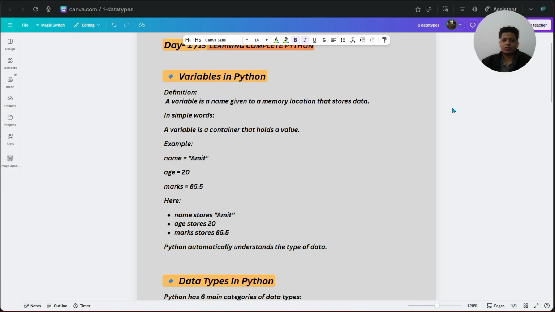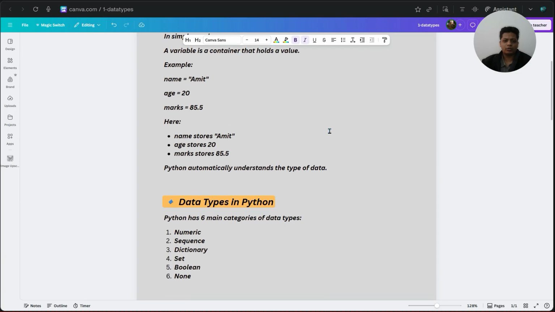So a variable is a name given to a memory location that stores data. A variable is a container that holds a value. Like this, you can see over here, name is equal to Amit, age is equal to 20, marks is equal to 85.5. See, this name, age and marks are the containers for storing these values. So these containers are called variables.